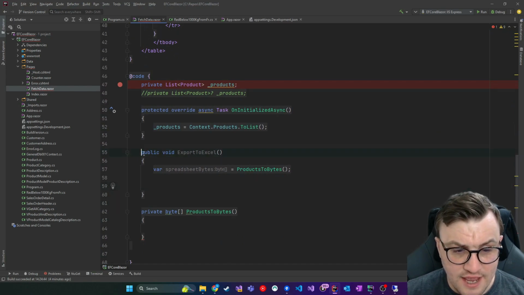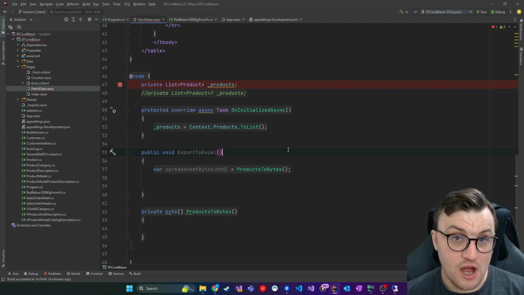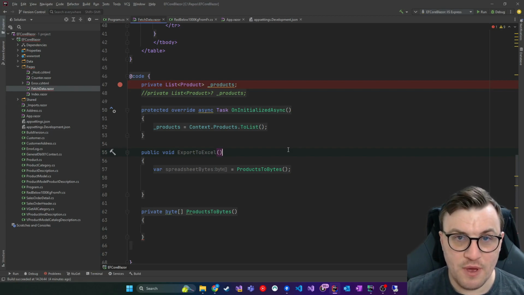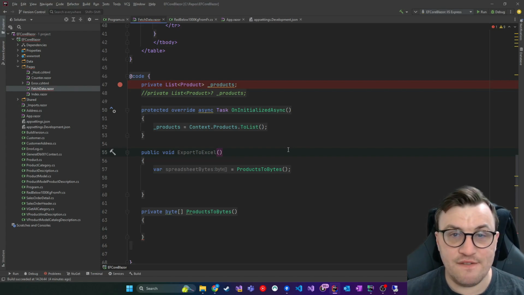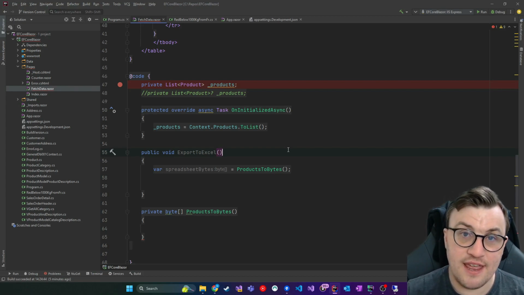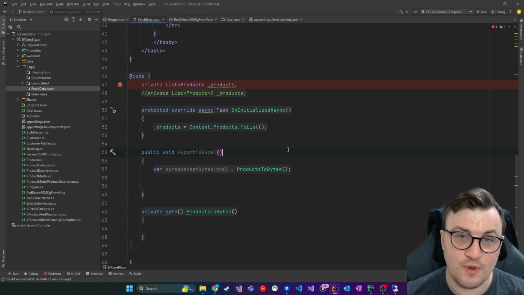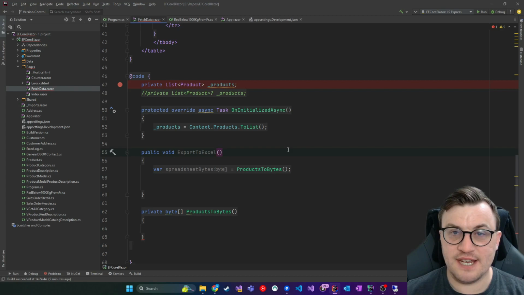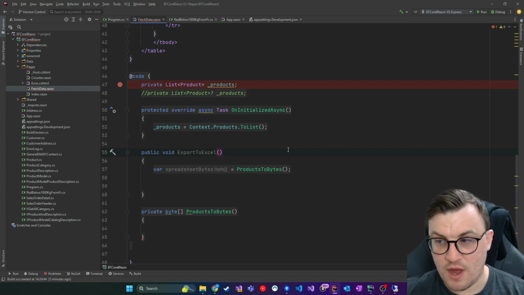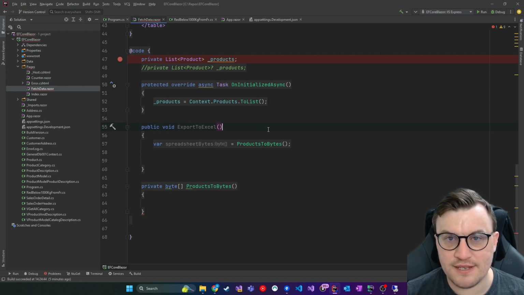I've also created a void method here called ExportToExcel, and that will start by calling ProductsToBytes. So the idea is that eventually, once we've got the backend functionality working and we're converting the data over to bytes, I'll set a click handler on a button on the front end which will call this ExportToExcel method, and it will go away and build the data. The second part will be where we actually serve it so it can be downloaded. So let's make a start on this ProductsToBytes function.